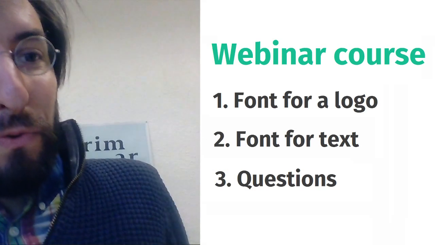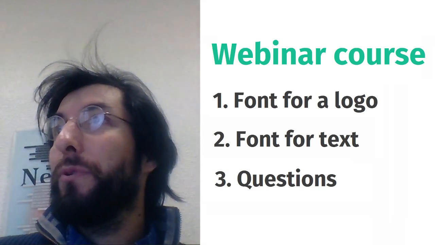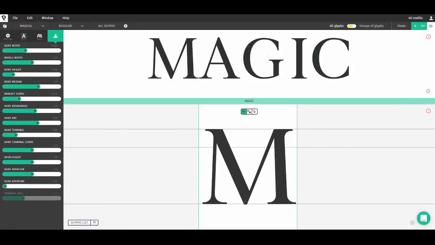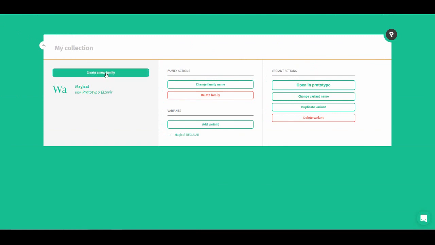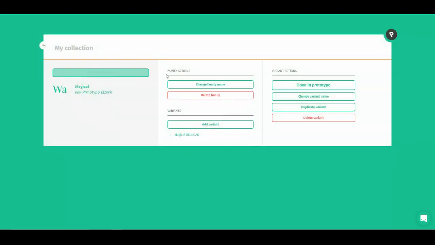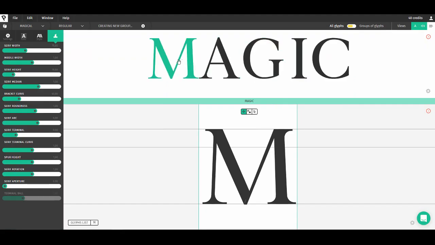So let's go into Prototypo and start working. This is the main view of Prototypo with the world view, where it's written magic. I've already created my font by going into the collection and creating a new family with a Prototypo Elsevier template.